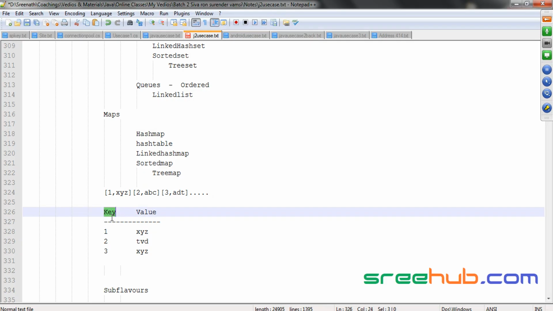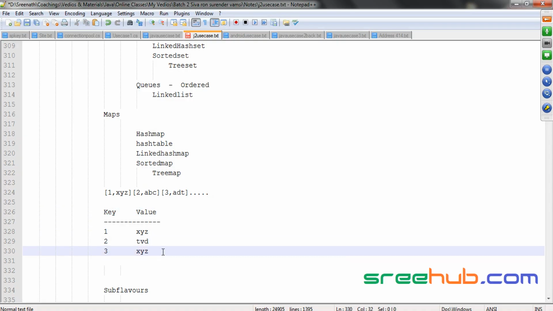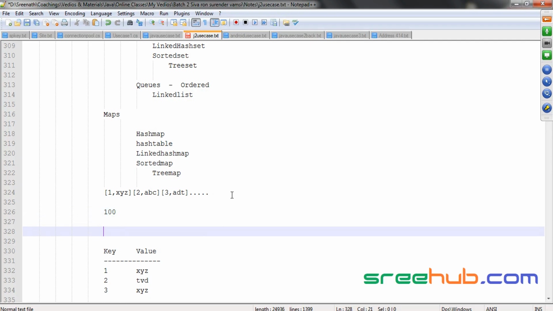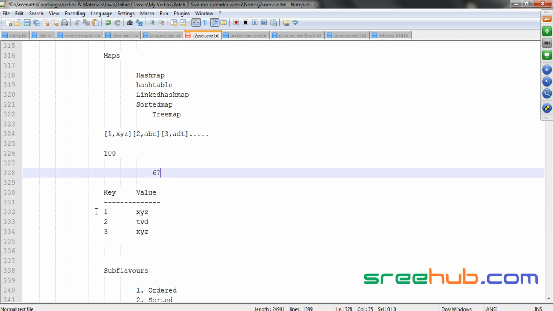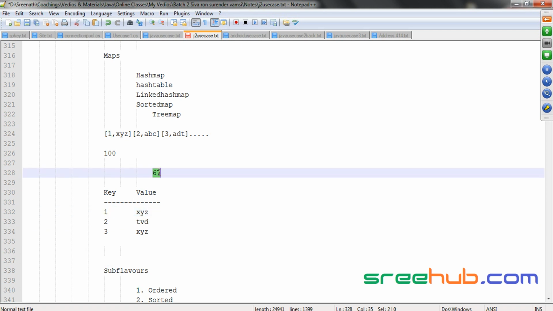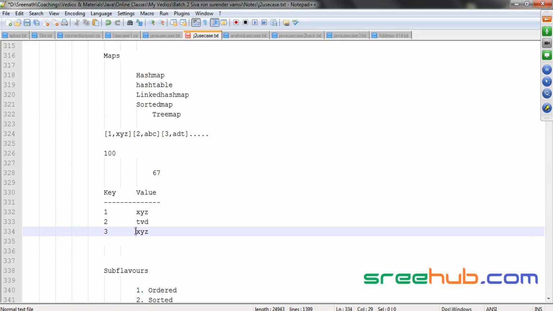Now how it works is, let us say you are actually saving 100 students, and you want to get some 67th ID. Then you have all the IDs being saved here, which is a key. You can get the ID and directly you can get the name of a student, which will be a value. That is how your map works.